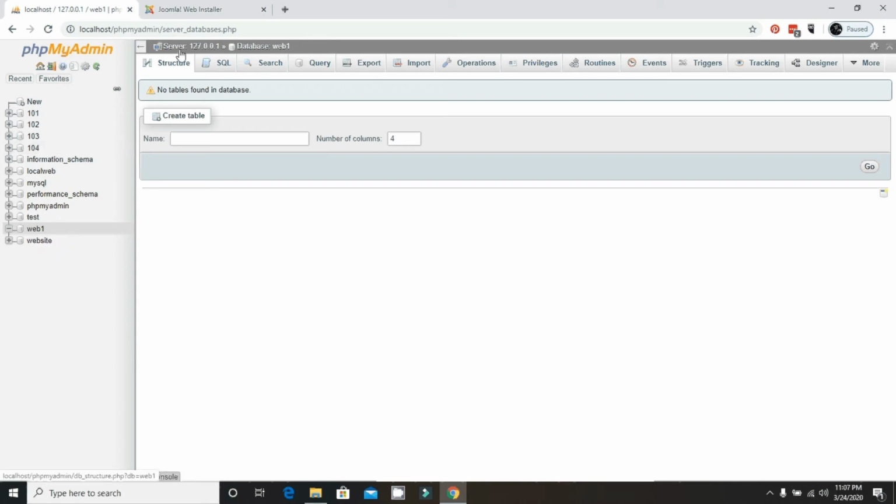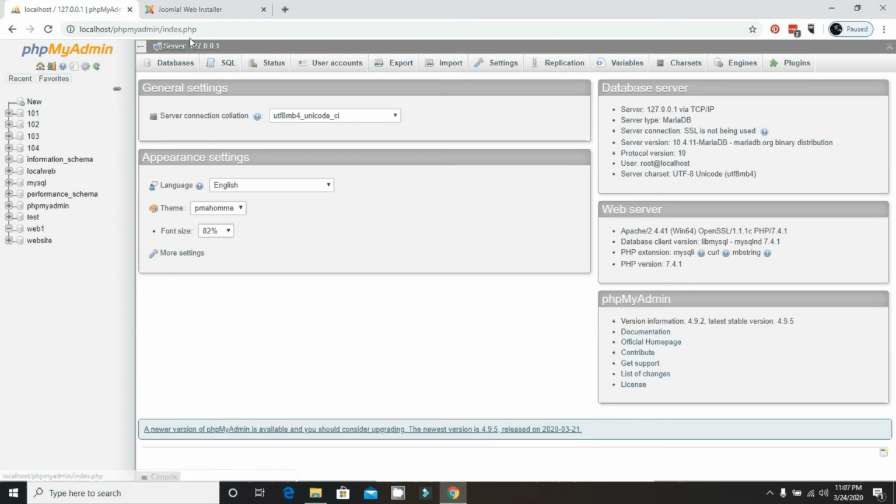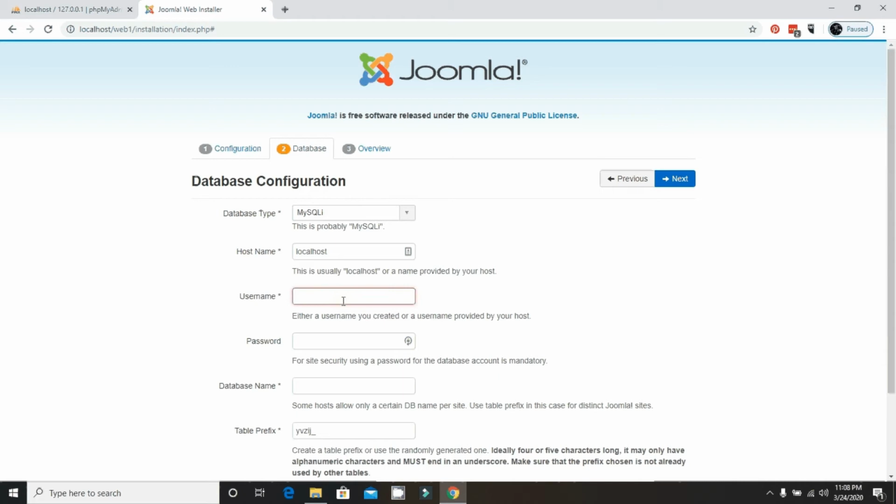Okay, a while ago we created this database name. To see the other database details, just click the server details or address, and you will see the server type, the default username, the default host name. We will be needing this, and the default password is blank. There's no password in a default XAMPP installation unless you created one.